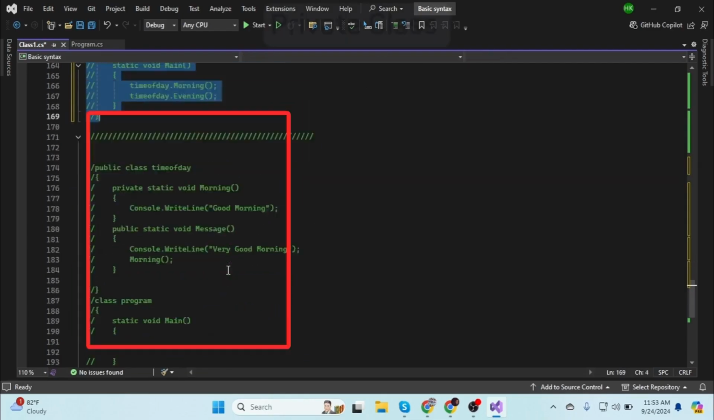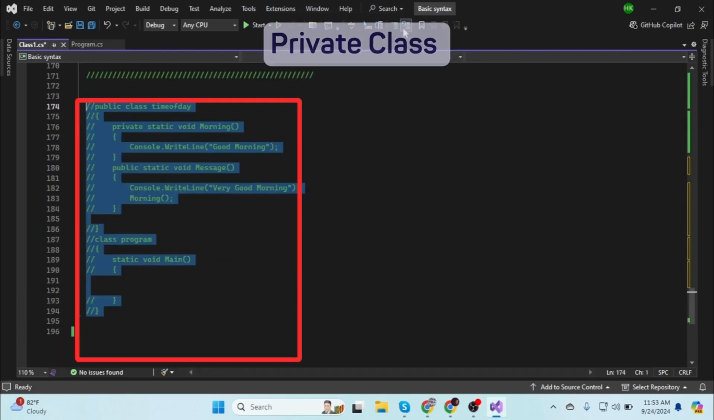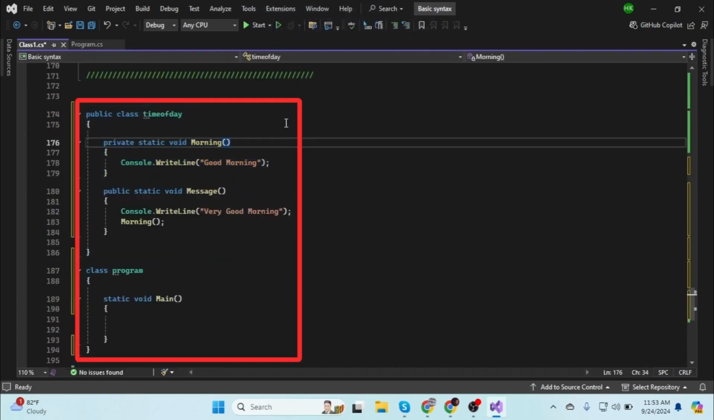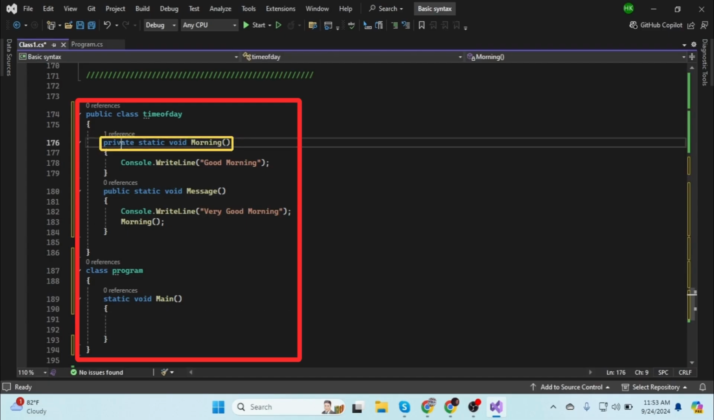The next term is private. When do we use private here? When we have something in our class that we don't want to share with other classes. We have to share the class, but there are some things of the class, one or two methods, which we don't want to share. So what do we do? We make it private. Now look here, I have taken it as a private method or field, whatever.